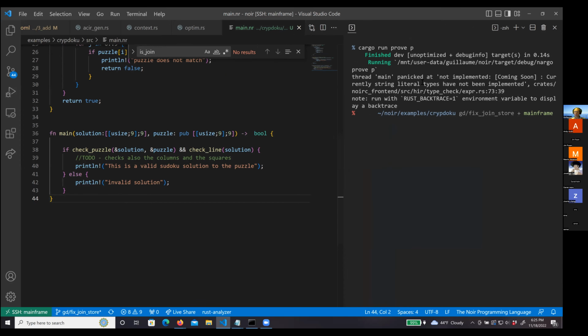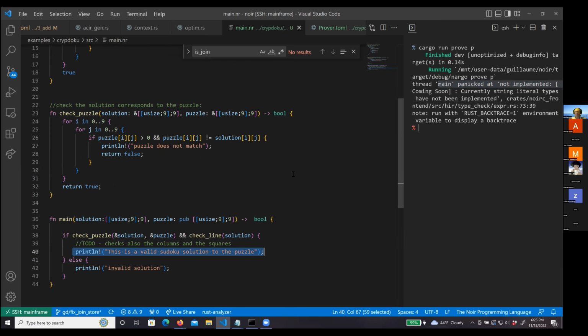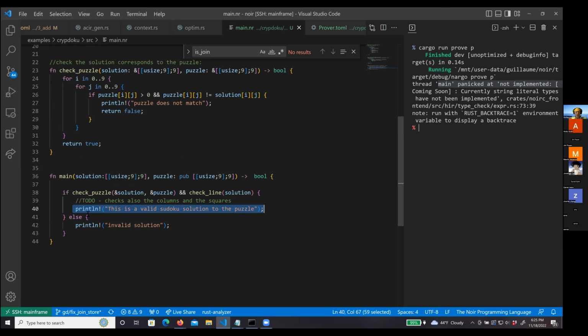So the first error is strings are not implemented. This is something we want to implement, but for now we don't have a string type in the language. This is not really important because we just use the string here to print something, and generating a proof that you print something doesn't really make sense. So anyway, we will not support print statements. Or maybe we will support it, but just for debugging purposes, so it will not be really inside the circuit.